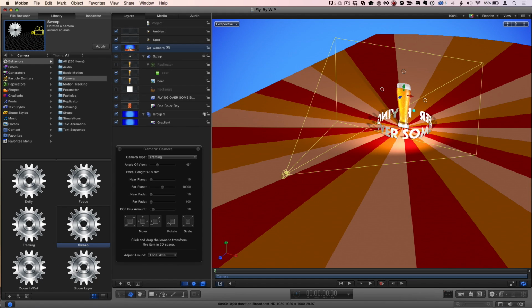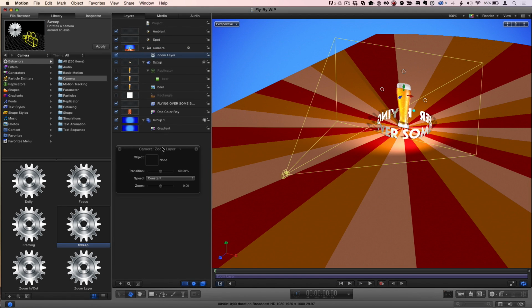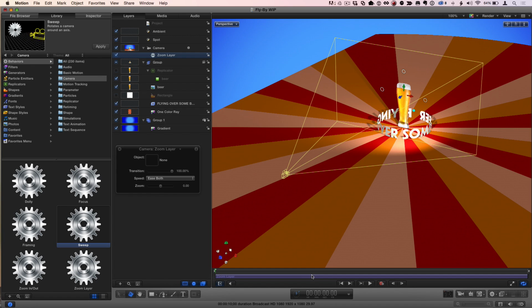So what I'm going to do is take that sweep behavior and drag it onto the camera. It always has to be applied to a camera. And I'm going to make a couple changes to it right away in the heads-up display. Transition I'm going to set to 100%, which means finish your move when the behavior's over, which to me should always be 100%. Speed I'm going to set to ease both, so it starts out and slows down like a real camera would, with inertia. And I'll leave the zoom alone. I'm also going to trim it to last around 3 seconds. O to trim it, Command Option O for play range out point.